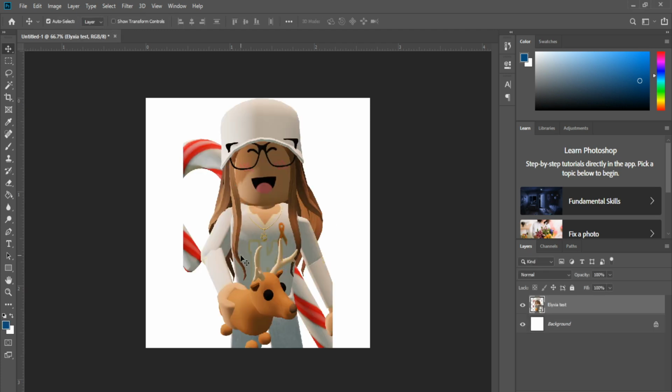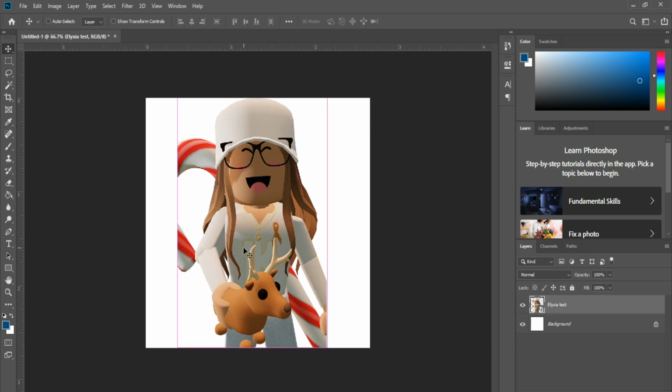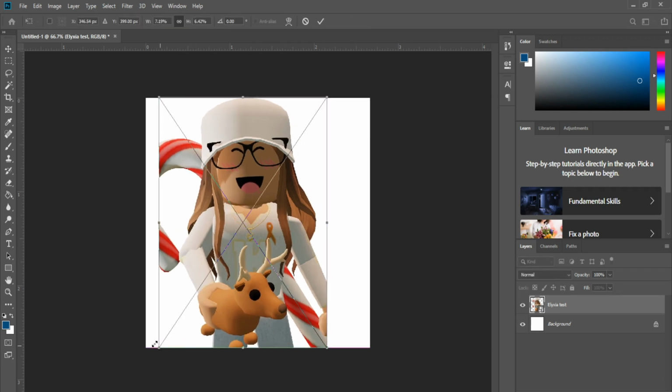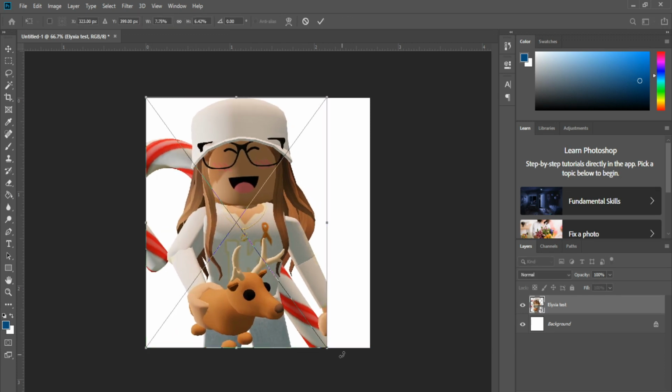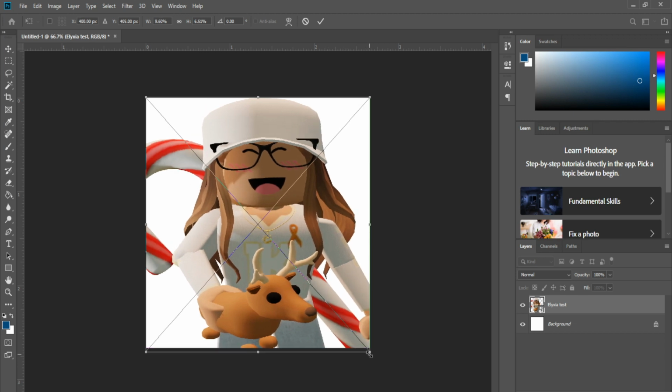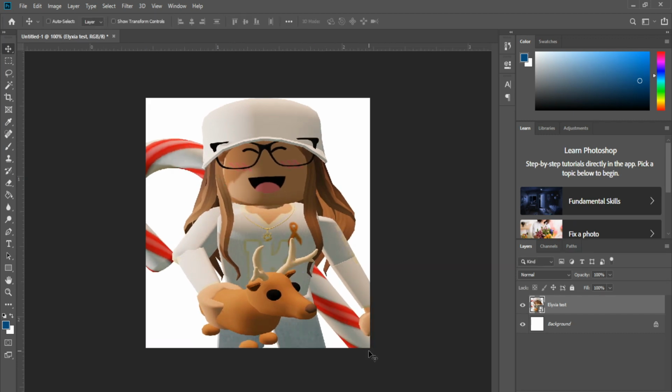Okay, so here she is, guys. She turned out really good. Obviously, the candy cane not being fully in, that's okay. So it does look a little blurry. I'm sorry, my Photoshop is kind of messed up, so I have to get closer in order for it to look normal.